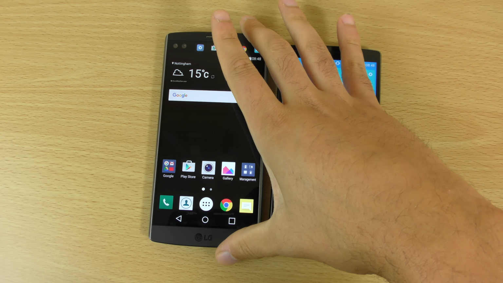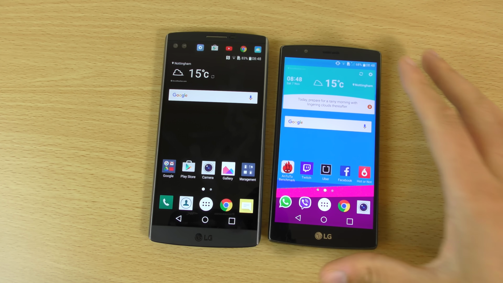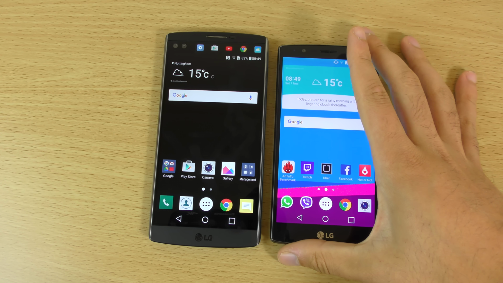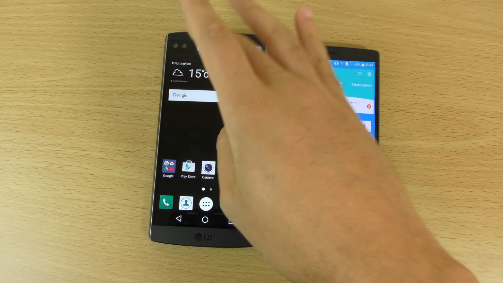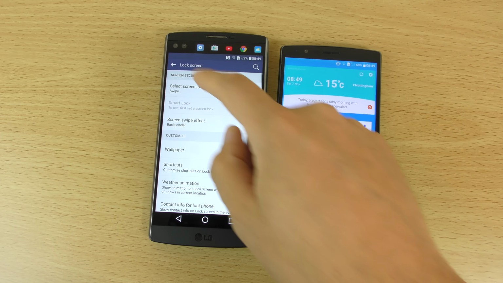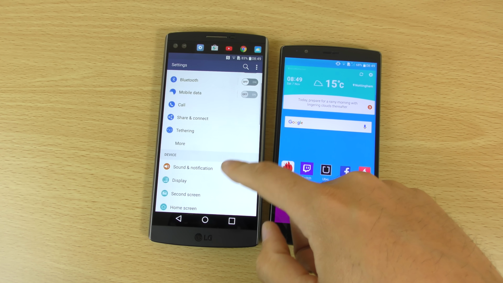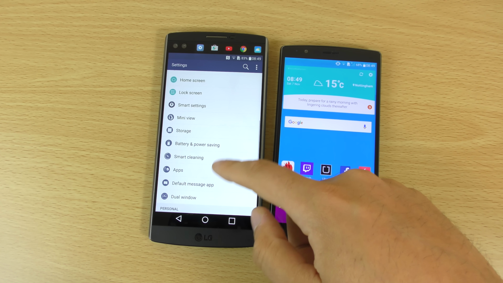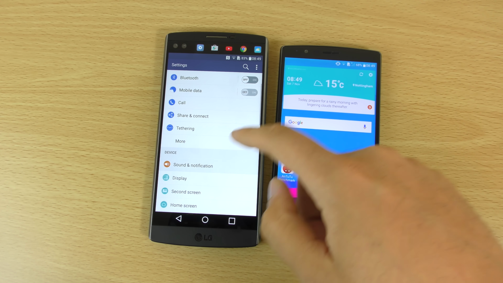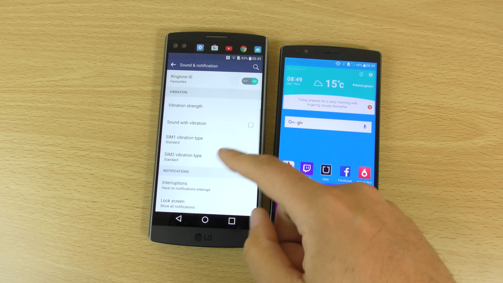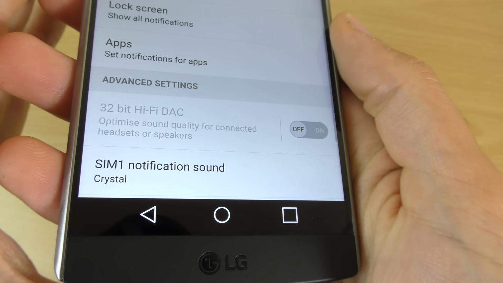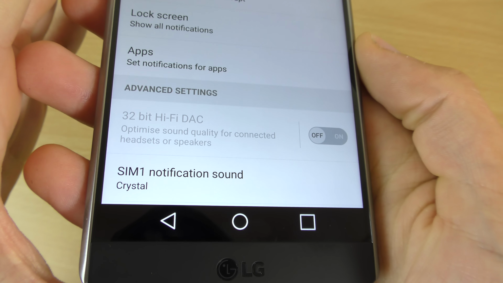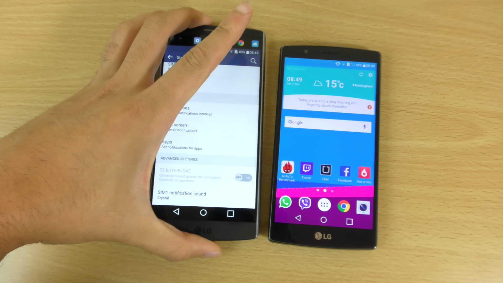which is quite nice. And I think there are some also interesting changes from the G4. For example, in the settings, there seems to be a dedicated audio chip, I think, on this phone, which is good for people who like their music quality. You can see 32-bit hi-fi DAC, which is pretty awesome.